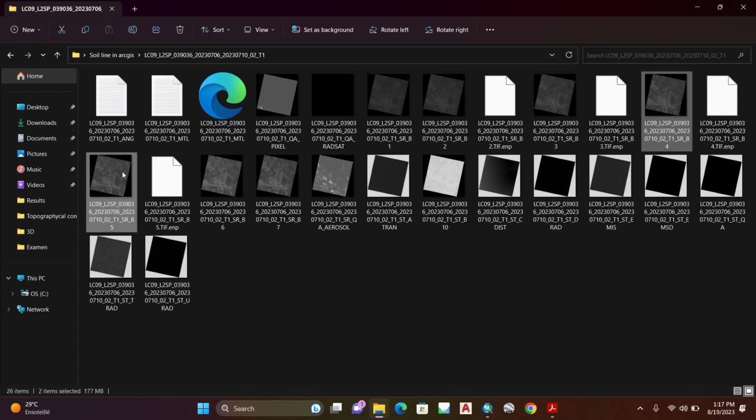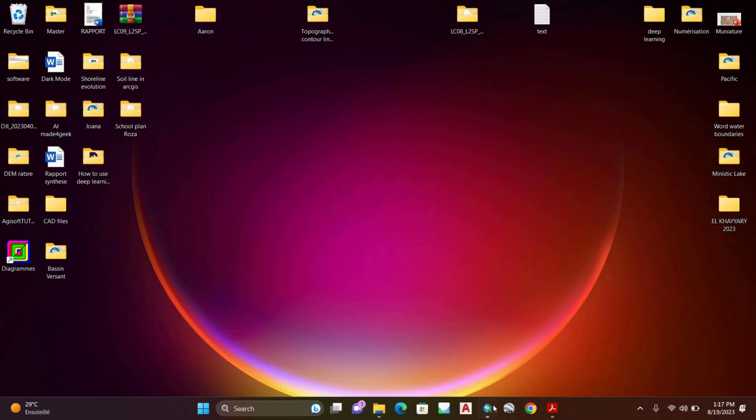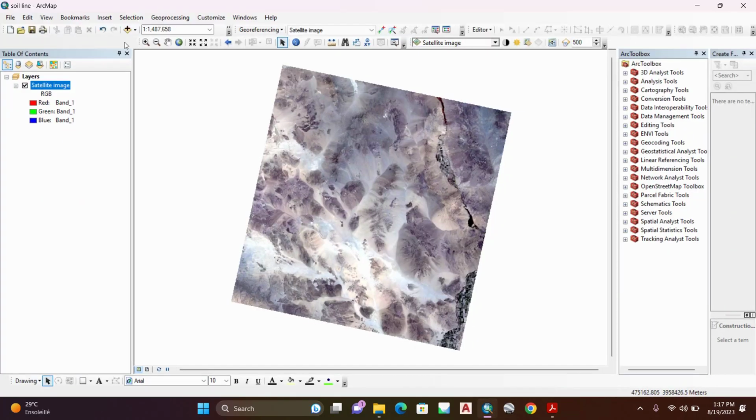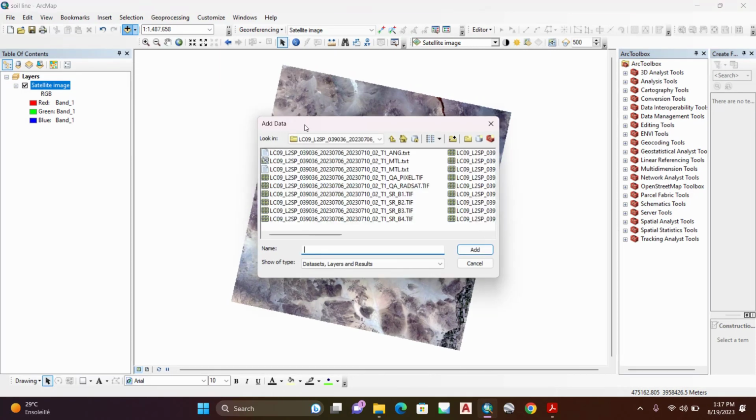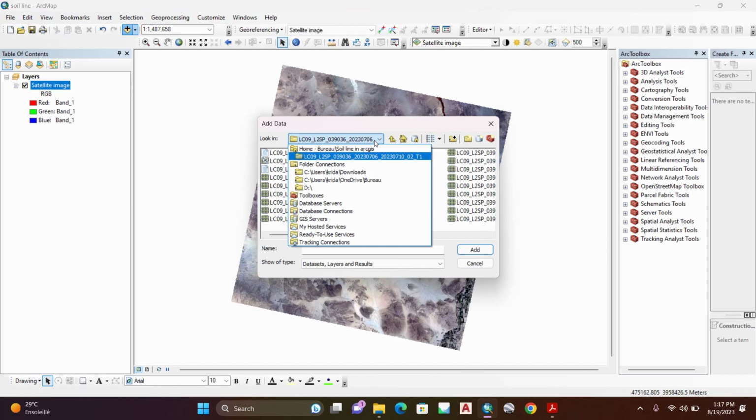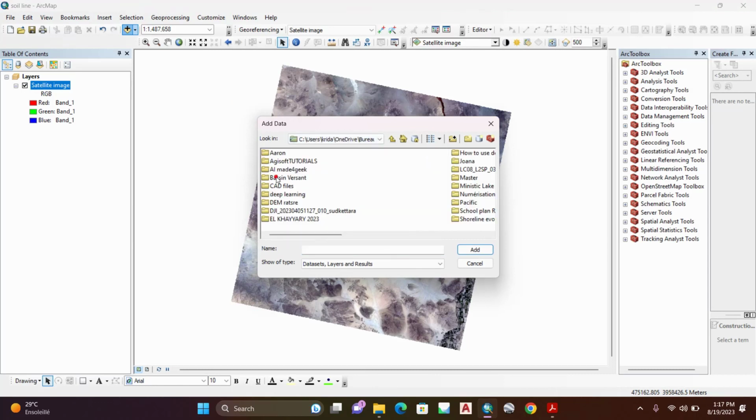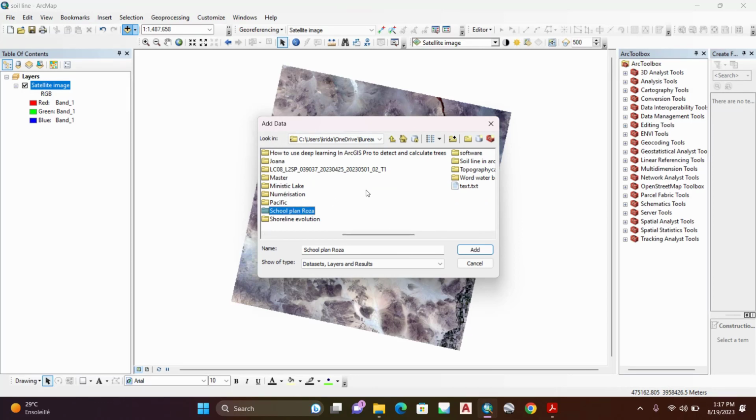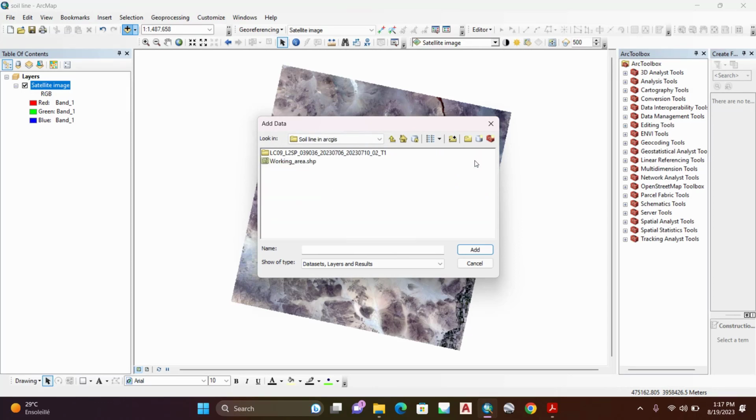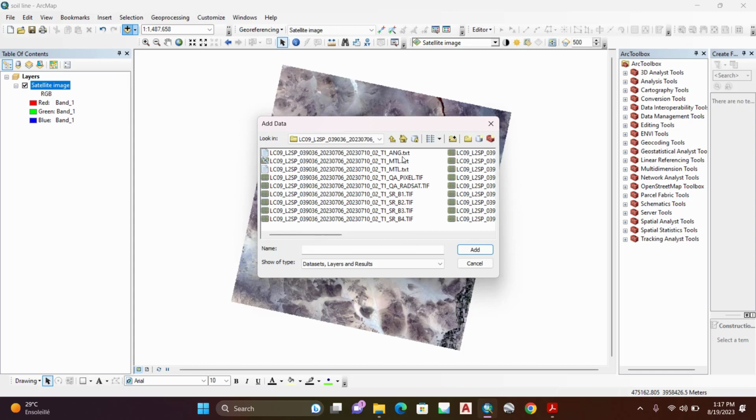So now let's import my data. Open ArcGIS and click on the add data button. Navigate to the folder where you have your satellite image data and select them, then click on add. So let's do that. Select the bands and click on add.